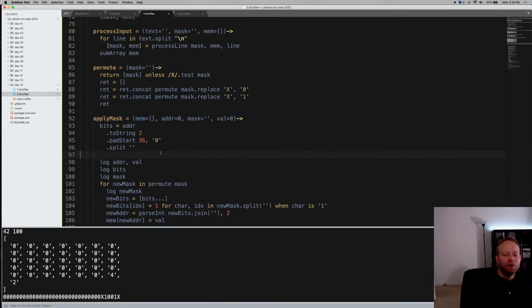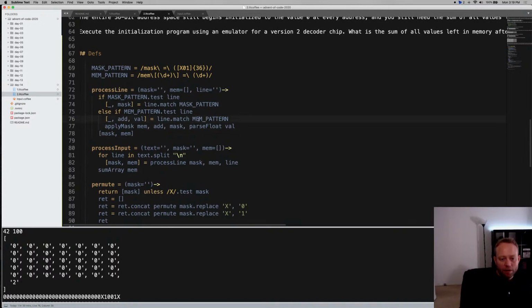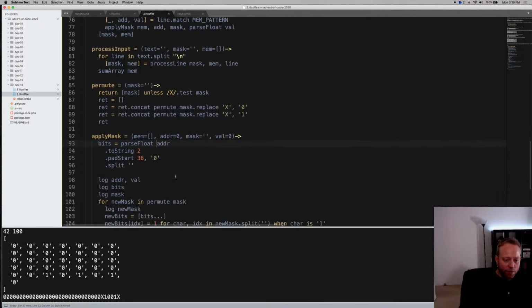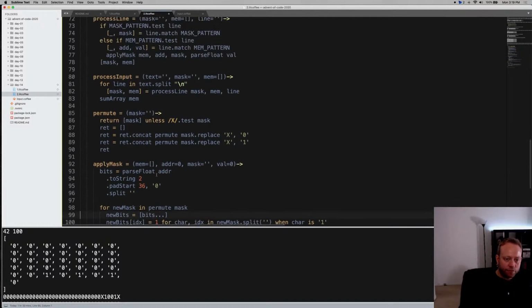42. Oh, because maybe address isn't parse float address, maybe. Okay, so let's do parse float address. Okay, yeah, so we weren't parsing it as an address. Okay, so we can get rid of these logs now.